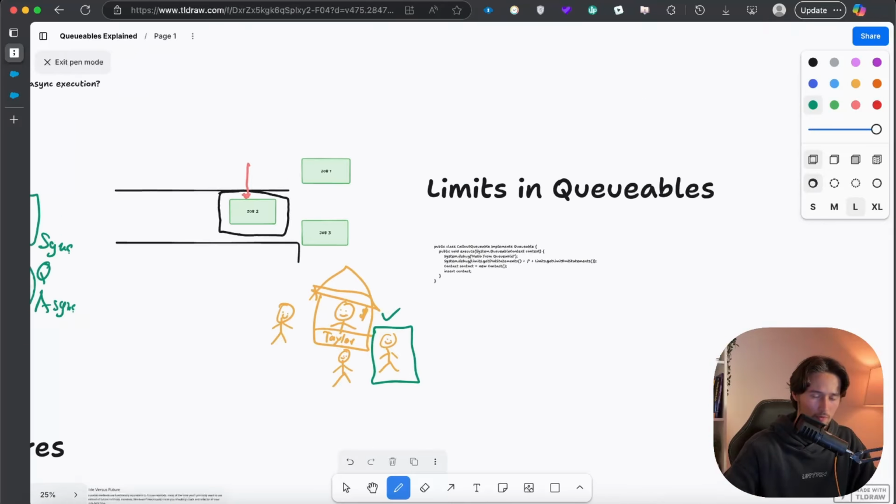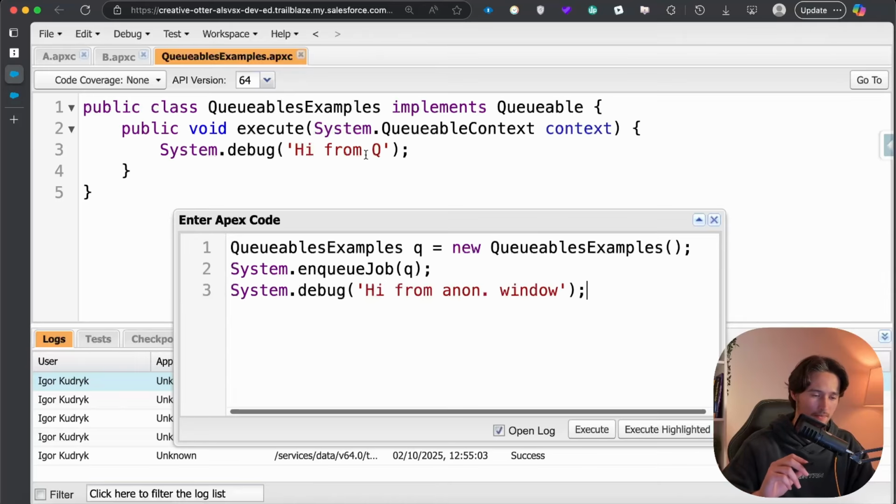I want to show you what happens if one of the transactions fails, right? This is kind of why we also need queueables. Let's say we have here integer a equal to 1 divided by 0, which is clearly an error. You cannot divide 1 by 0. In Apex, it's going to produce an error. So if we run this code, question to you, what do you think? How many transactions are we going to see?